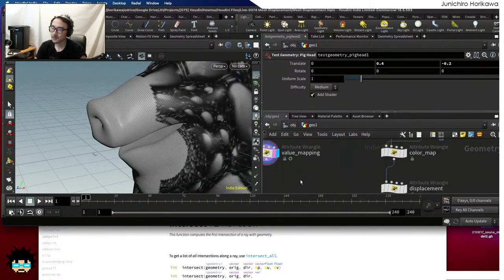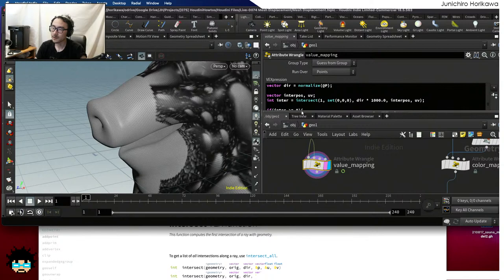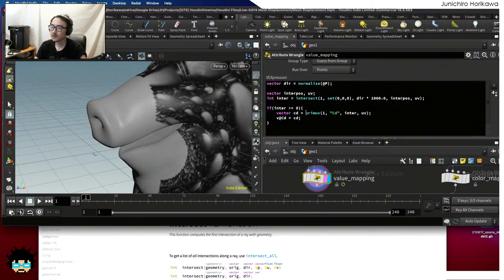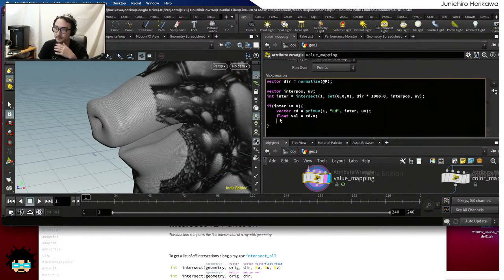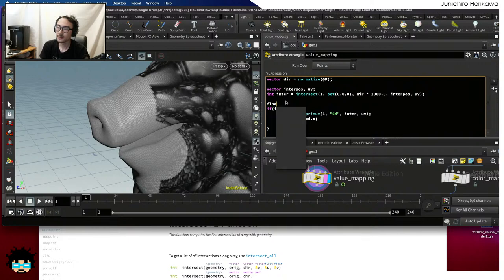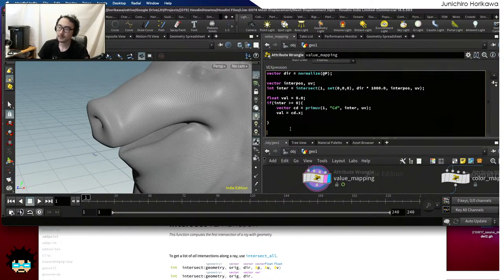So to do that, let's see what I could do with these. First thing first, I am going to retrieve a single value from this color. Just get the x value. And let's say I'm going to define this variable outside the if condition like this, and then apply it as the color value outside the if condition.